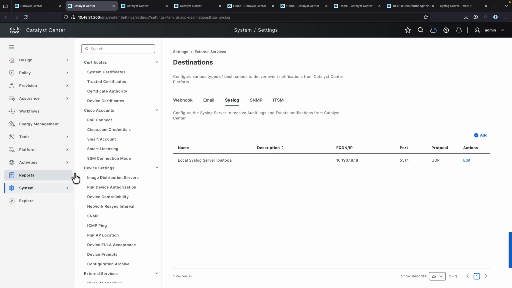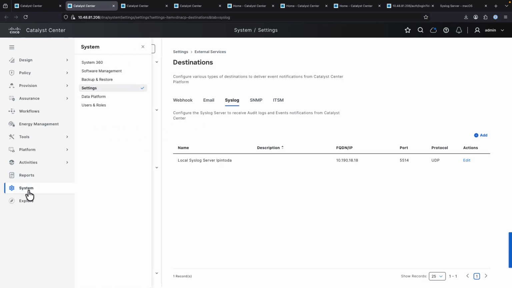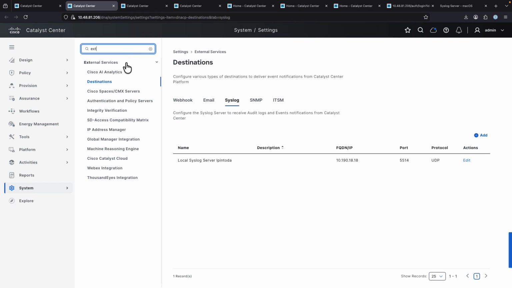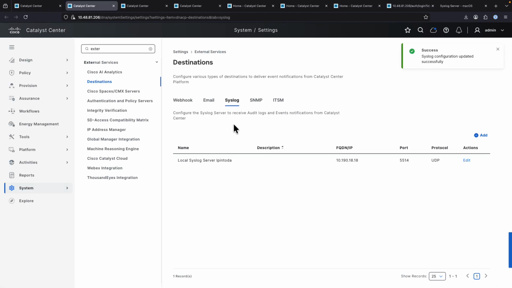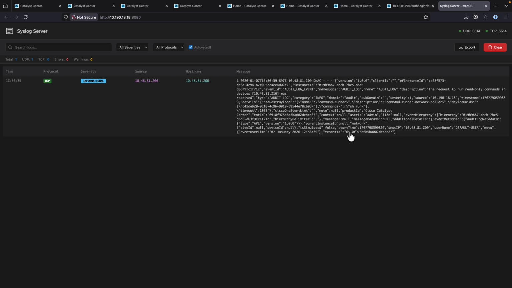And you could actually access it the same way by clicking here on System, Settings, and then searching for External Services. You will be going to the same place, clicking here on Destinations. And as you can see here, it's very easy. This is a syslog server, a test syslog server I'm running on my local machine. You just have to give it a name. You have to pick the IP address or the FQDN, the domain name, the port, and the protocol. And that's really it. And if you click update and there's a connectivity, you should see something popping up here.